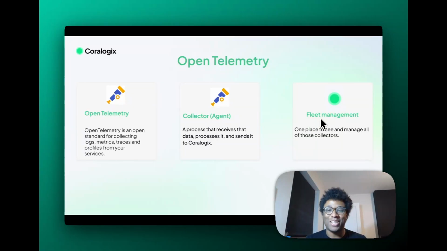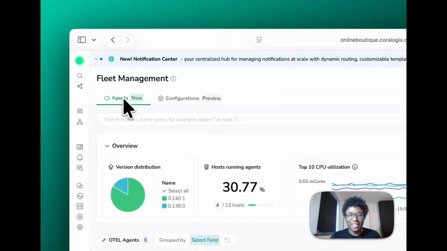Fleet Management utilizes the Open Agent Management Protocol, or OpAMP. This allows us to manage your telemetry agents at scale, connecting them to a control plane, tracking their status, and updating their configuration remotely. Let's start with the Agents tab.